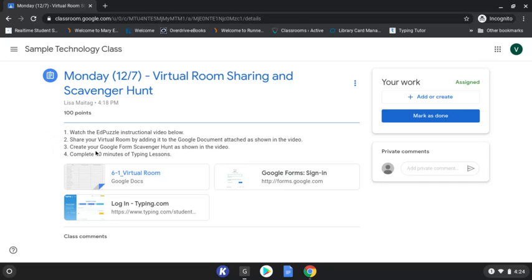After that, you will be creating your Google Form scavenger hunt. We're not going to share that today. That's going to be another assignment tomorrow. So today you're just working on actually completing the scavenger hunt, and then I'd like you to spend a good 10 minutes on typing at the end of the period.